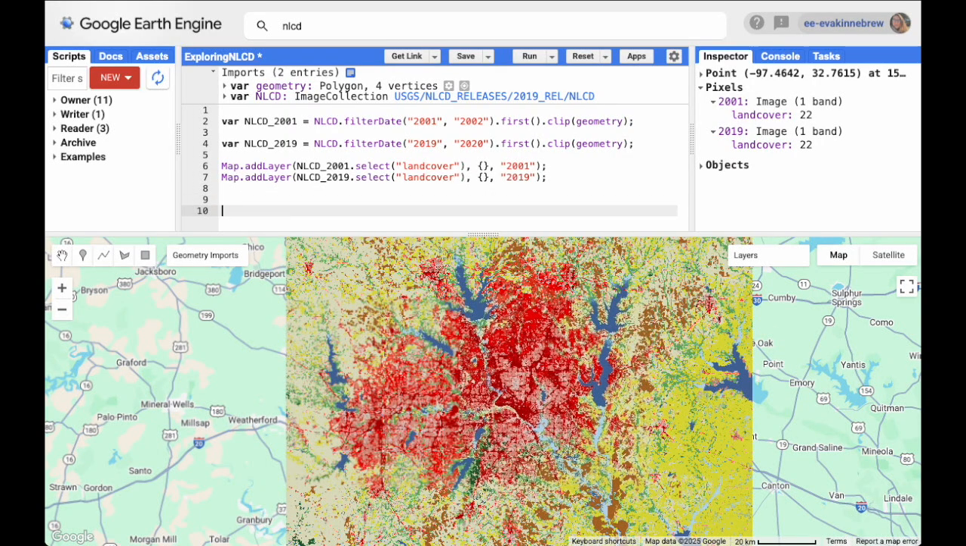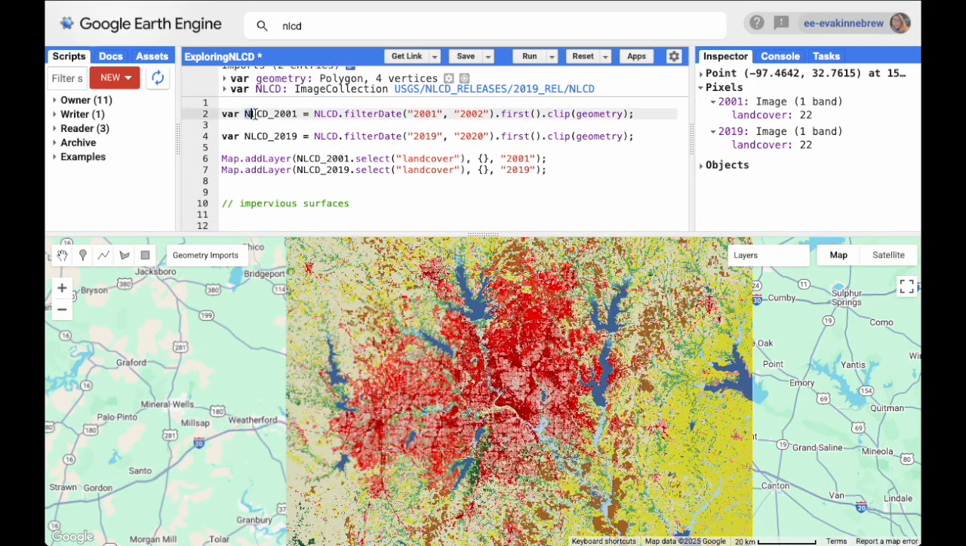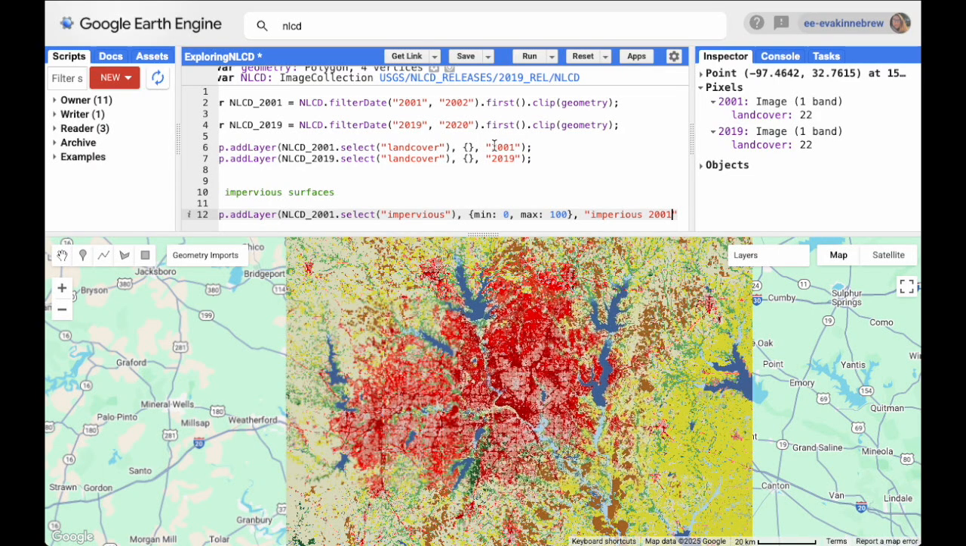Let's also visualize the impervious surfaces. So we can take these variables that we have made here, and rather than selecting the land cover band, we can just select the impervious surface band instead. Map.addLayer, NLCD 2001, and then I'll select impervious. Here in my min and max, I'm going to put min as 0 and max as 100 because remember it's a percentage. And I will name this layer impervious 2001. I'm going to go ahead and rename the maps from before land cover 2001 and 2019.